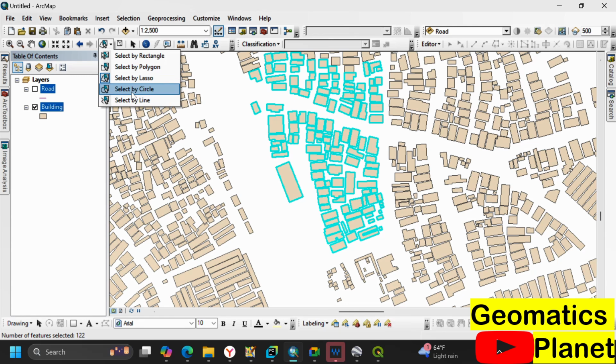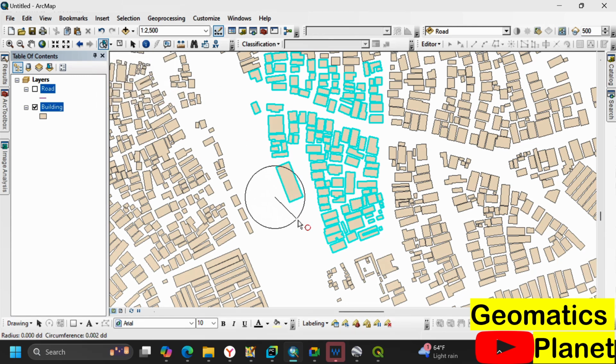If it is by circle, I need to drag, so I'm going to pin down and drag the circle backward. Any one that is within that circle, the radius of the circle, will be selected. Then it is by line. I will click here. Any of the building footprint that touches this line will be selected. So you see that's already automatically selected.